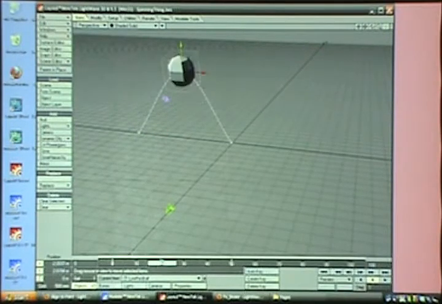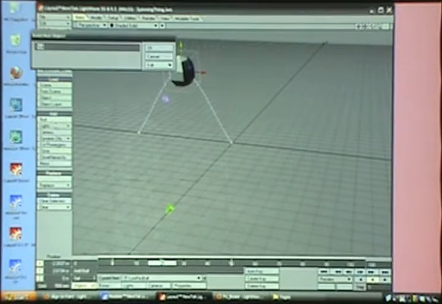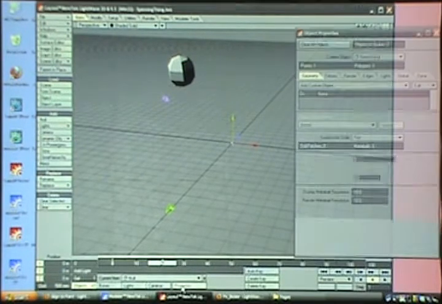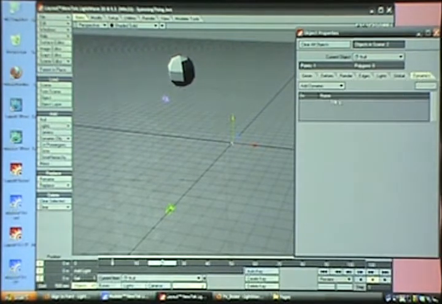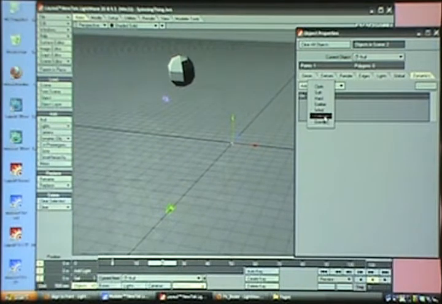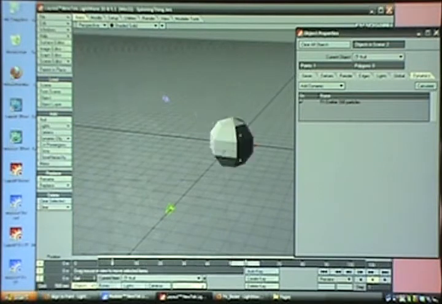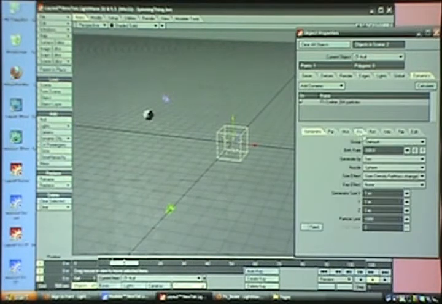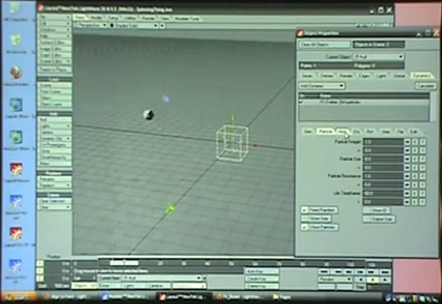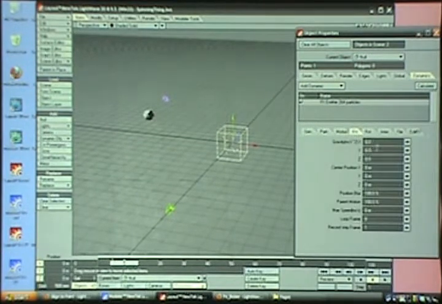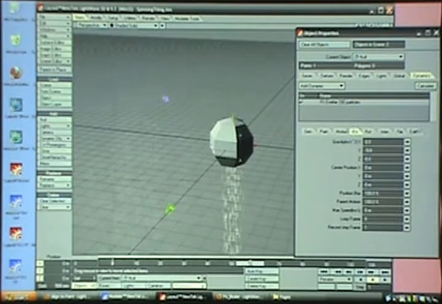So if I create, I can actually, let's just add a null real quick. And add some particles. Emitter. And you can see there's some particles being emitted. They're not doing much because there's no gravity or anything like that. There's no effects going on. Here's gravity. So now they emit and they fall.